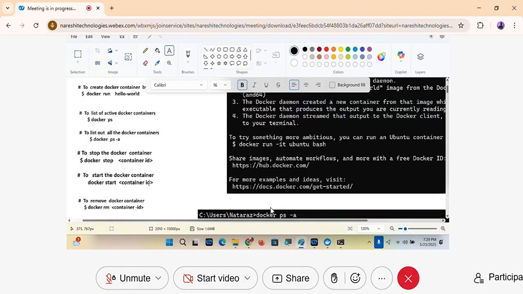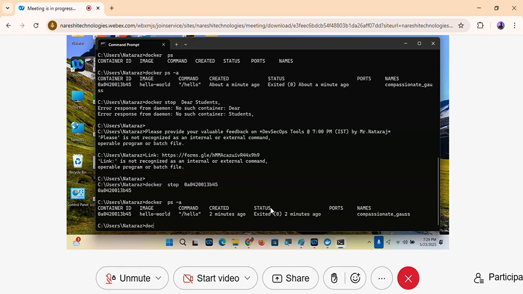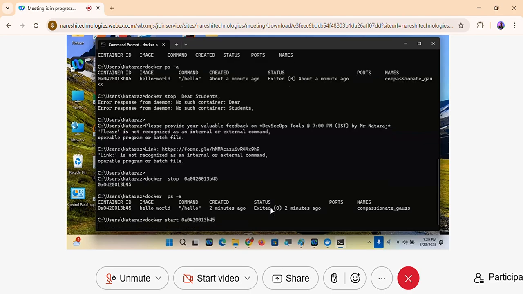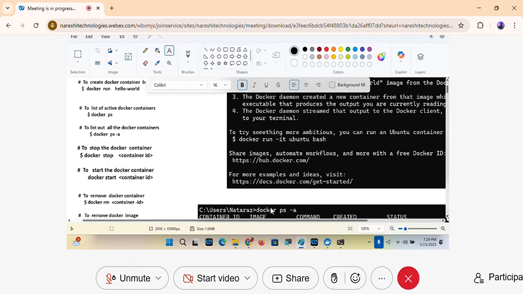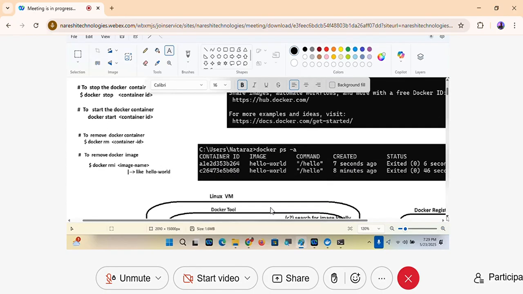Docker start container ID. If you want to keep it in running mode again, docker start container ID. So docker start container ID, and the application is running. So that is how to stop and keep a container in active mode.